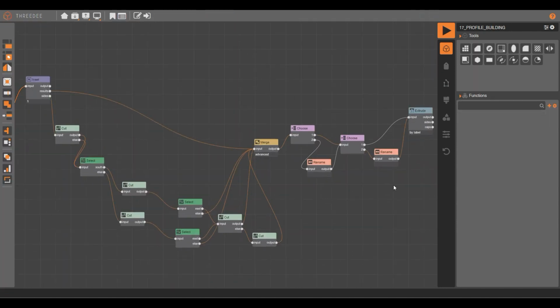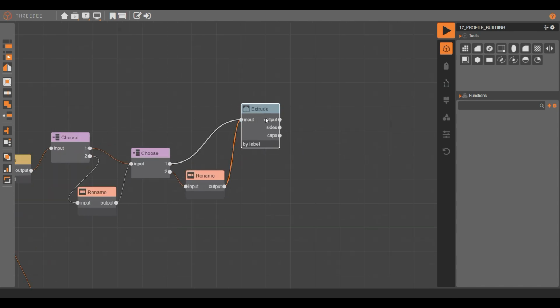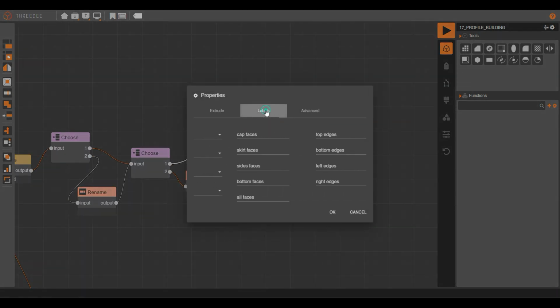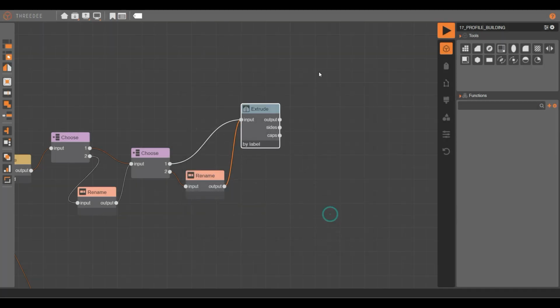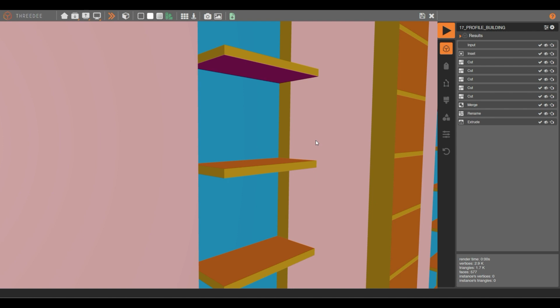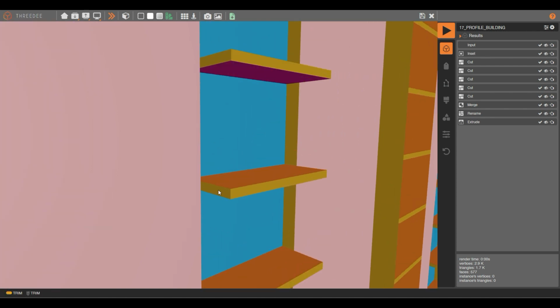You have to go to your extrude and then you will label your skirt faces as trim. Okay, then the result will be this.